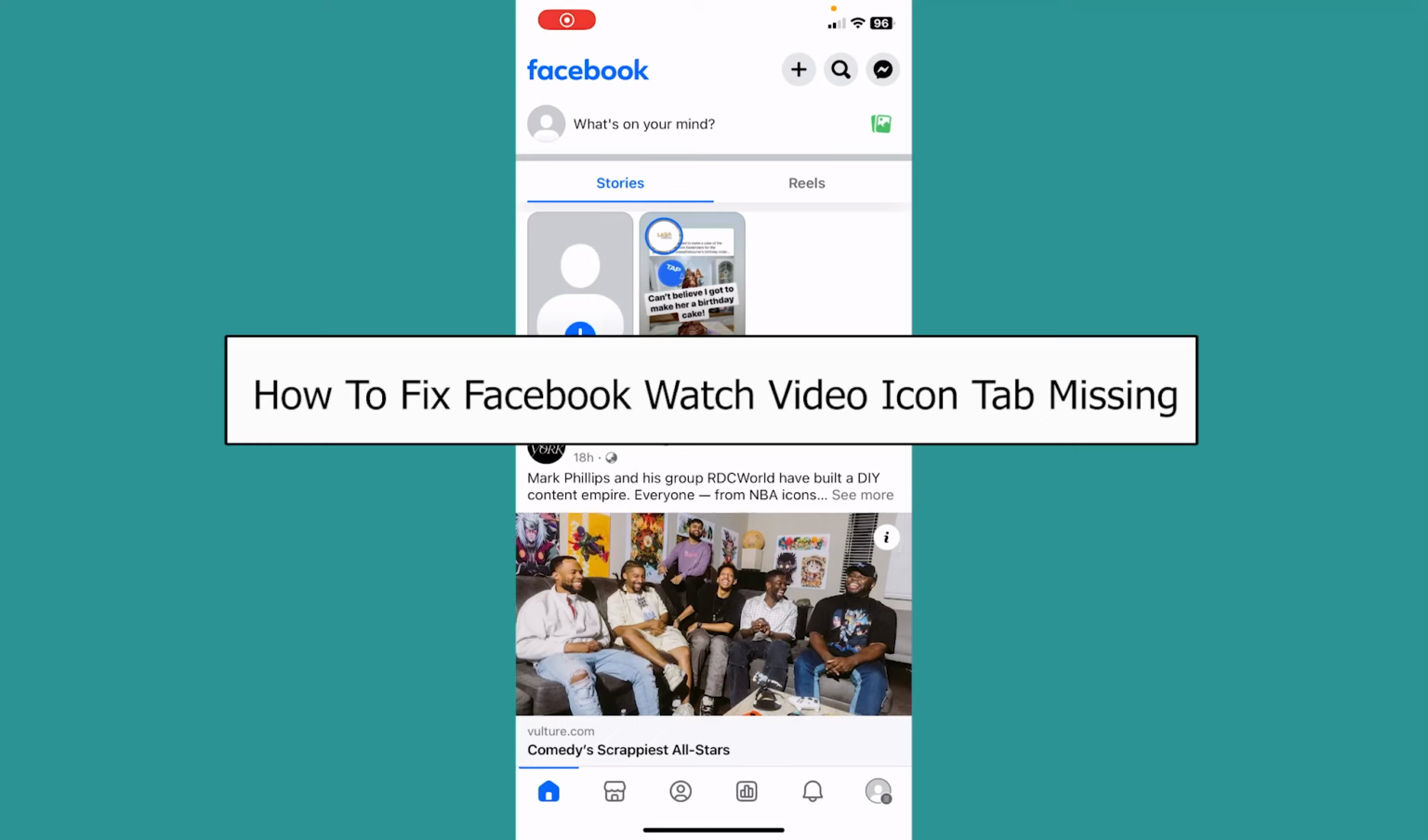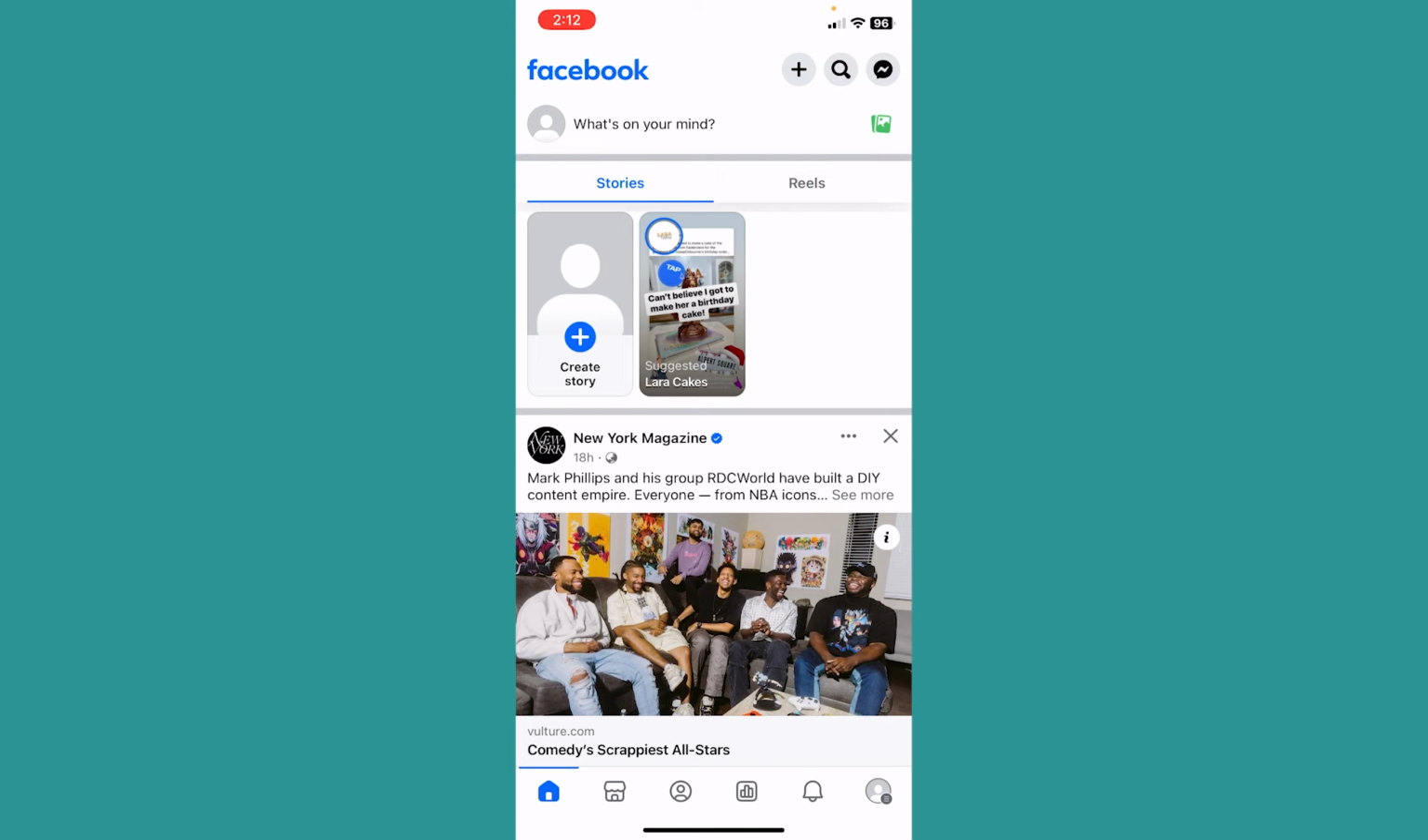Today I'll teach you guys how you can fix your Facebook watch video icon tab missing. So as you can see at the bottom, I don't have a video watching tab. Now let me show you how you can fix this issue.